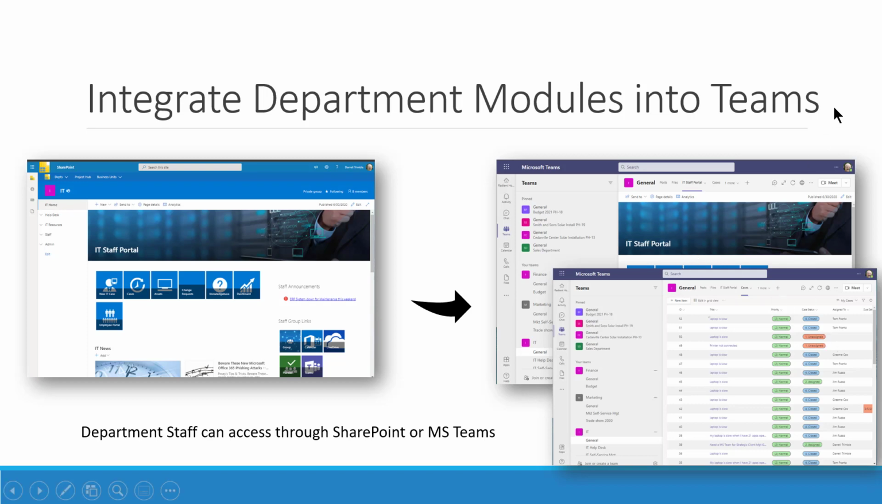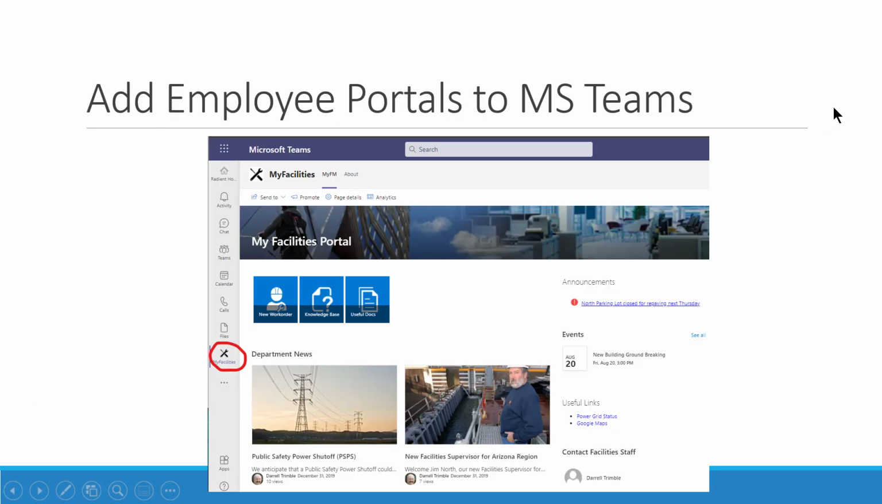rather than in SharePoint. And then perhaps one of the most exciting things here is the ability to give access to employees to the service portals or the employee portals of our department products, and for them to be able to directly submit service requests, access news, get to different documents, and so on right from Teams.